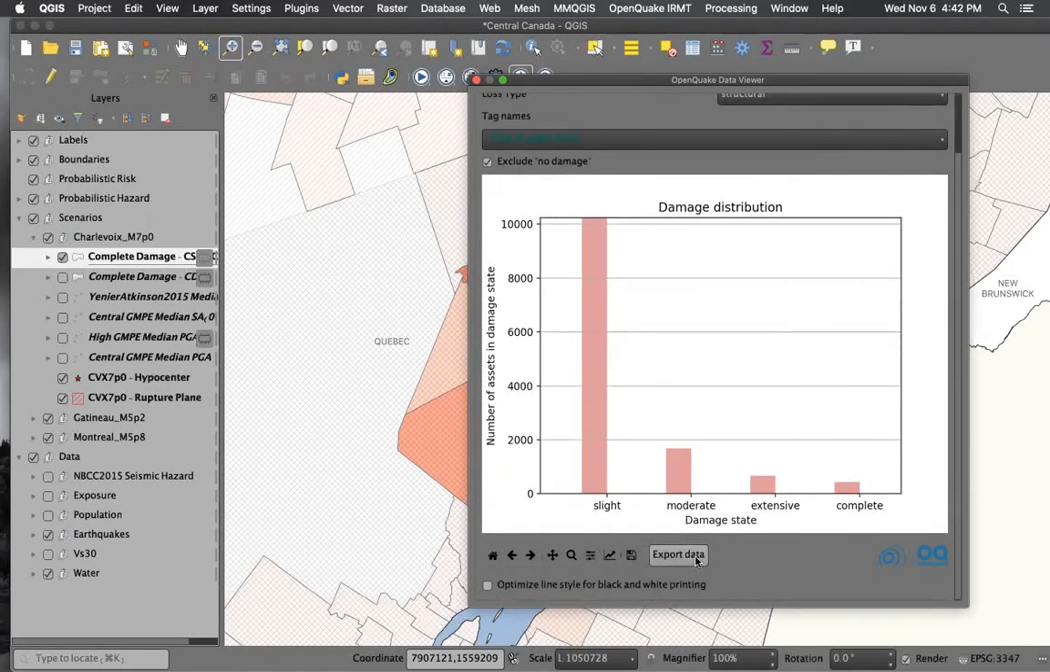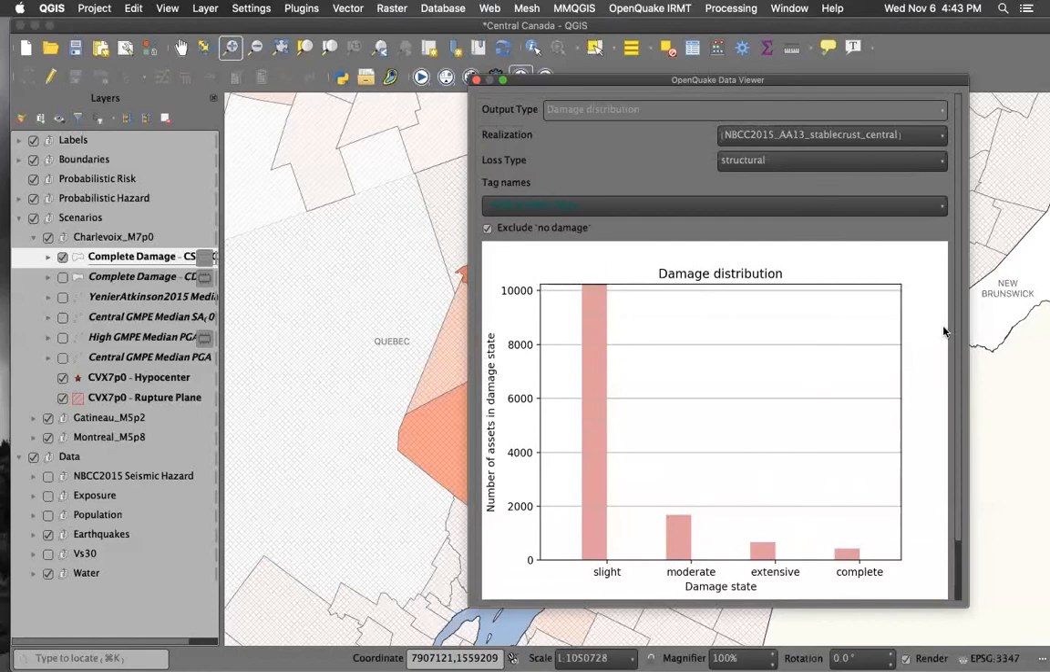You can export the data, so you can look at the actual numbers. So this is around 300 buildings that will be completely damaged, many more in extensive damage. Close to 2,000 buildings with moderate damage. So this is with the central GMP.